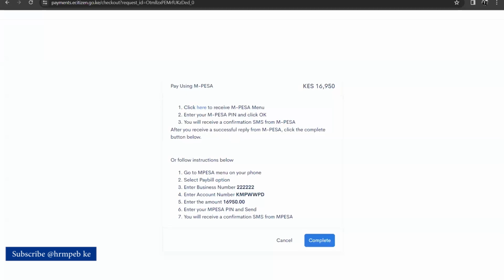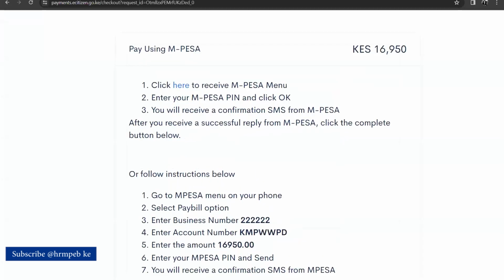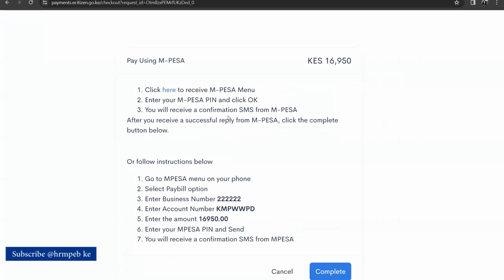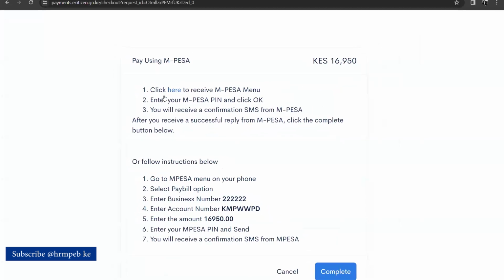Here, what I would like you to take note of is that if you're paying through M-Pesa, there are two options here that you use. The instant STK push method, you've been guided to click here to receive M-Pesa. So if you click complete, this complete is only available for this second option.